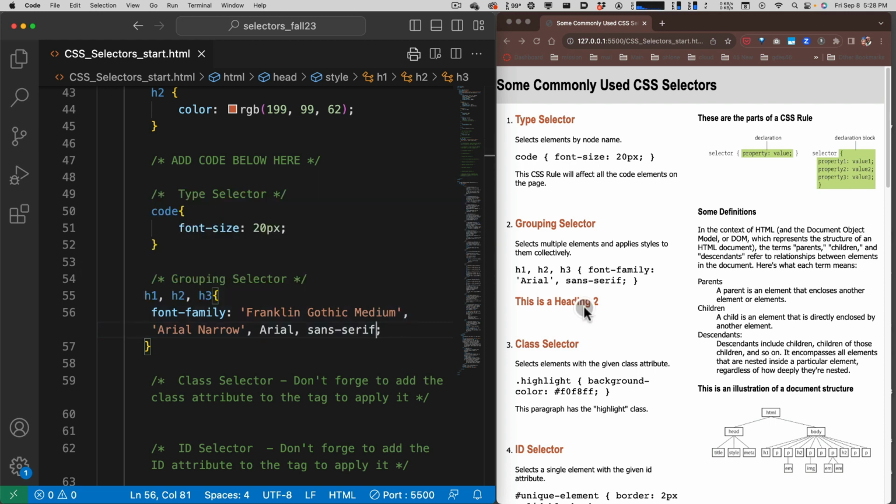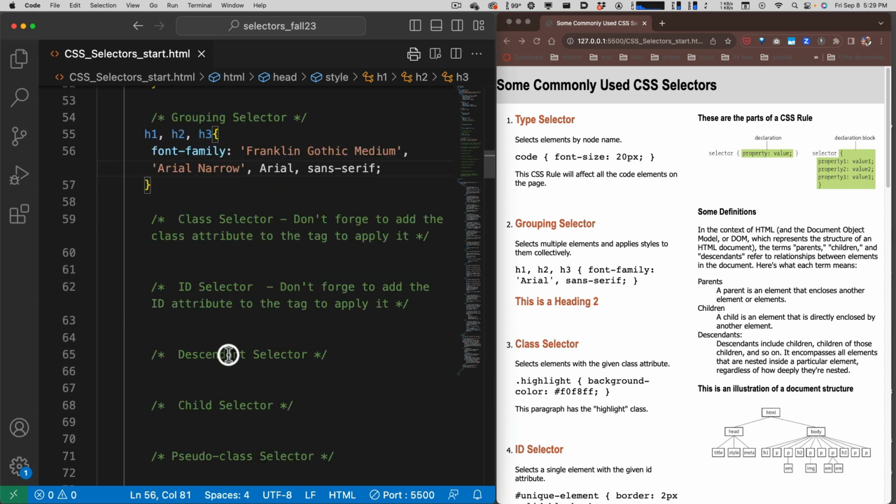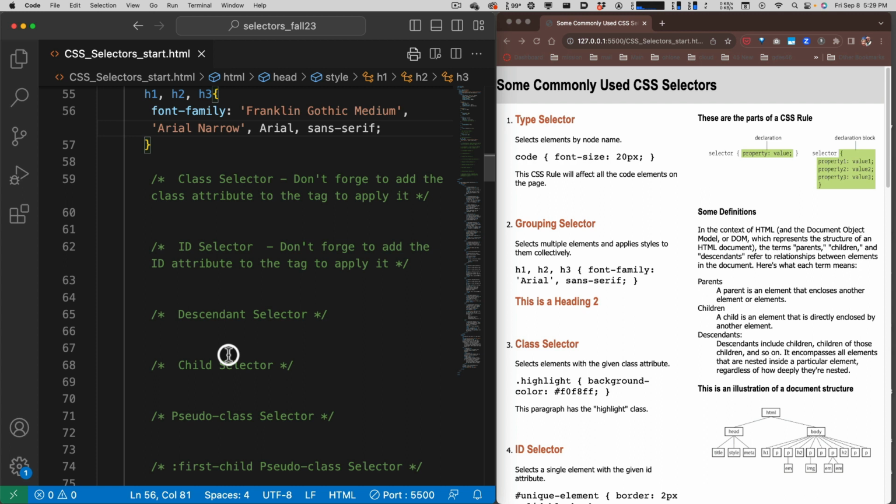So that changed the headings, all the heading level 1, 2, and 3s to Franklin Gothic medium. So you could write that separately for each one, but to be a little more efficient, you can do them all at the same time. So the next one is called a class selector, which is a very popular selector, most popular selector, voted most popular selector in high school in 1975. But I call it a free agent selector.